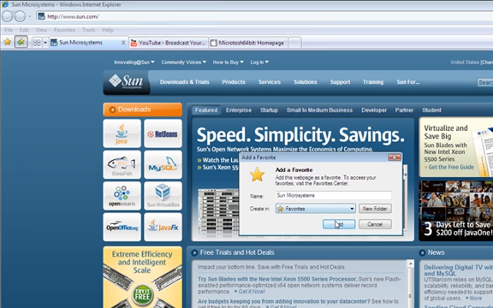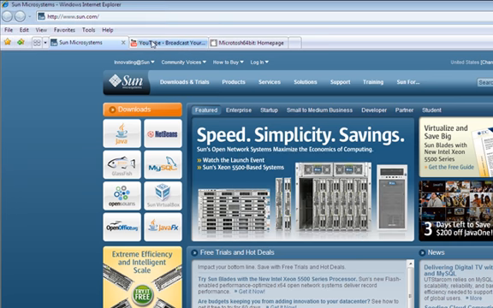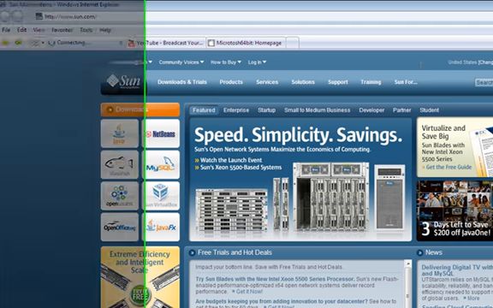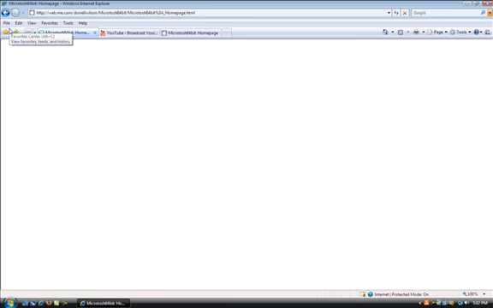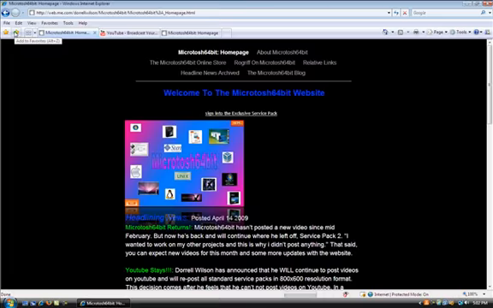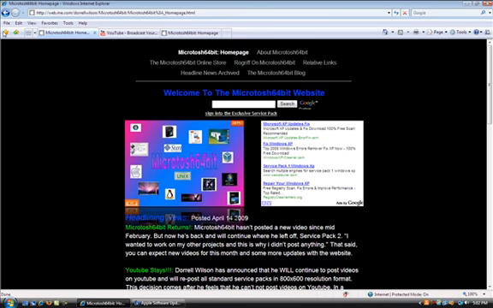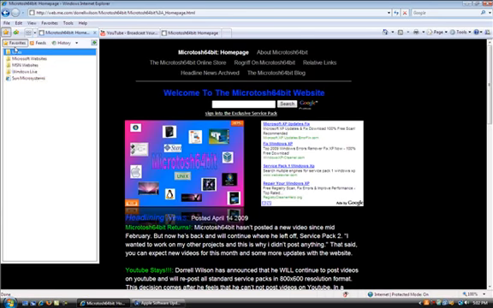And now if we were to go back to our home page and we wanted to quickly get to Sun Microsystems, all we would need to do is click on that Sun Microsystems link, and we're back at Sun Microsystems.